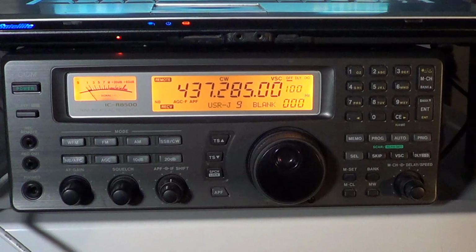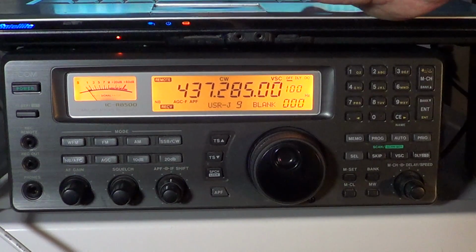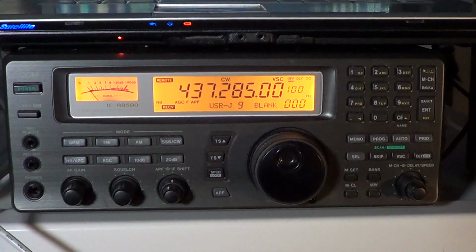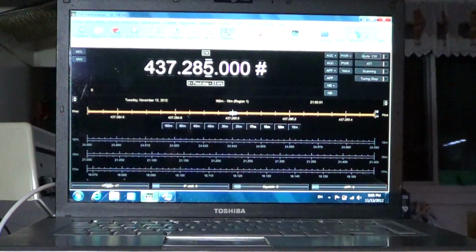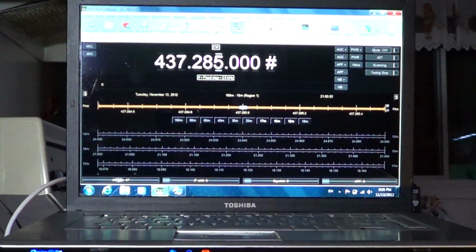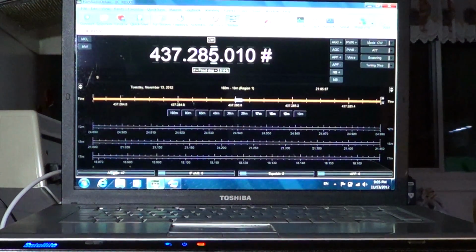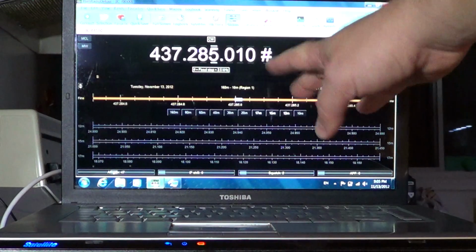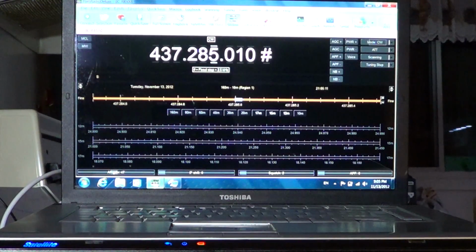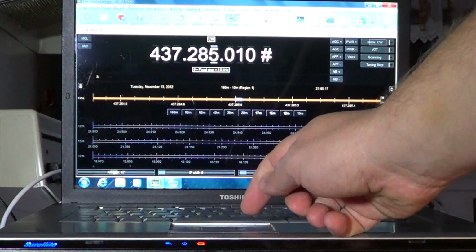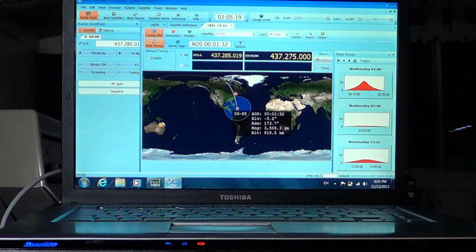I am using a program called Ham Radio Deluxe, which is one of my favorite for controlling radios. It can control many types of radios, and that's the main control. So you can change modes and do whatever you want with the radio basically. And with it comes a nice little program for satellite tracking, which is here.